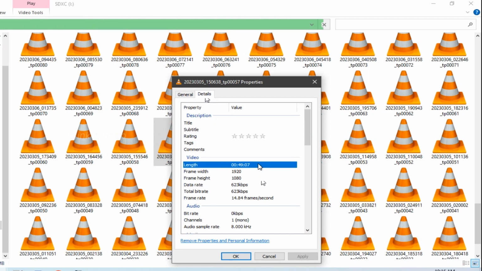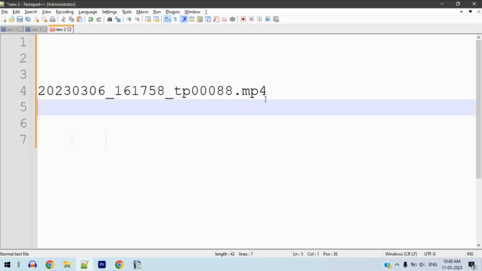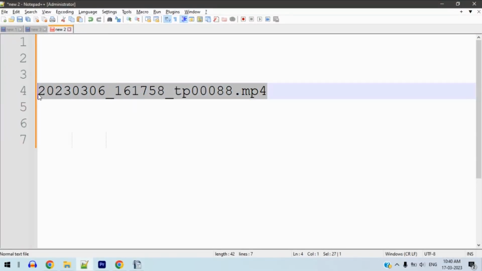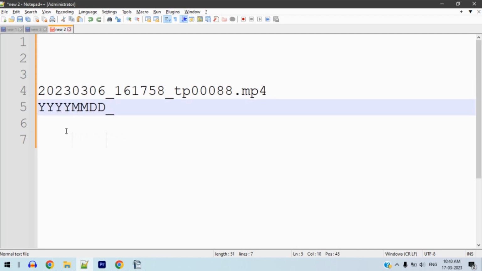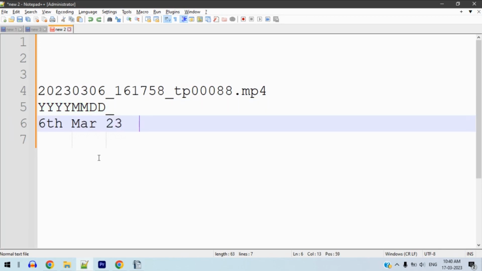Now let's see how to find which video has the portion of the footage that we are interested in. If you look at the file name of the video, it would be something like this. The first set of numbers before the underscore is the date, starting with the year, then month and then date. In this example, the date is 6th March 2023.